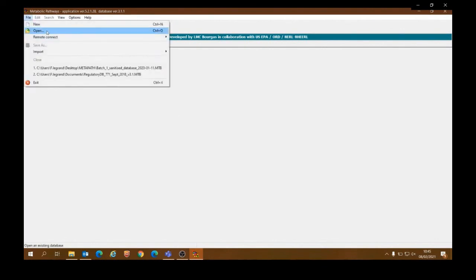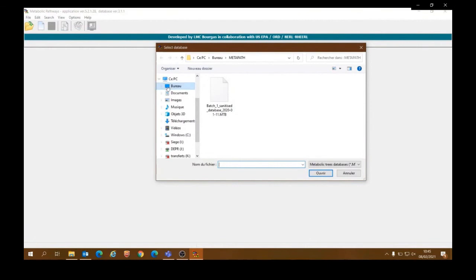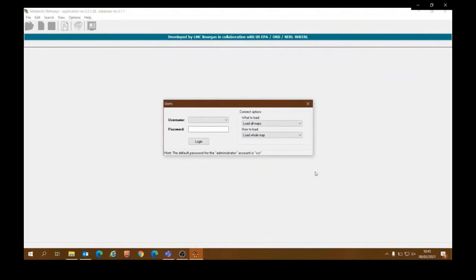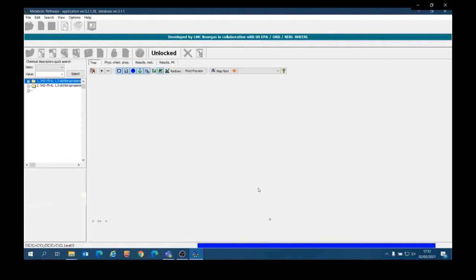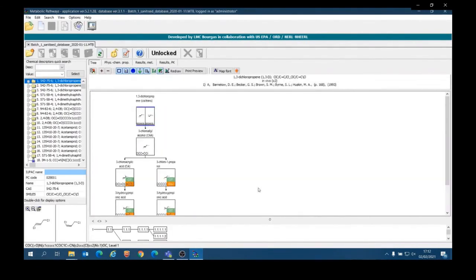Click on File, Open. The window Select Database opens. Select the network location where the database is saved. Click on the database.mtb. Click on Open or on the Enter key of the keyboard. A second window appears asking for a username and a password. Select Administrator and type in the password CCR. Hit Login. There is a blue progress bar at the bottom of the screen to indicate data loading progress. It can take several minutes. When the database is loaded, the program opens with the following screen showing the first map in the database.